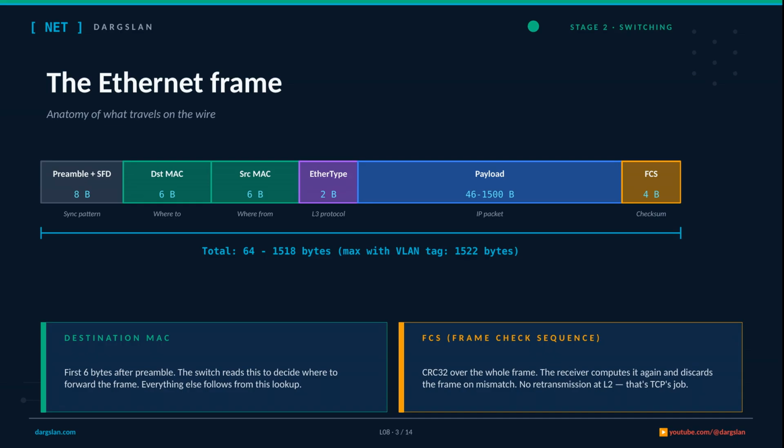Let's actually crack open that frame before we go any further, because everything a switch does revolves around these bytes. After the preamble synchronizes the receiver, the very first meaningful field is the destination MAC, 6 bytes that tell the switch where to send this frame. Then comes the source MAC, which is how the switch learns who lives on which port, the EtherType identifying the Layer 3 protocol inside, the payload itself, and finally the FCS, a CRC32 checksum. If that checksum fails, the frame is silently dropped. No retransmission here. Recovery is TCP's problem, not Ethernet's.